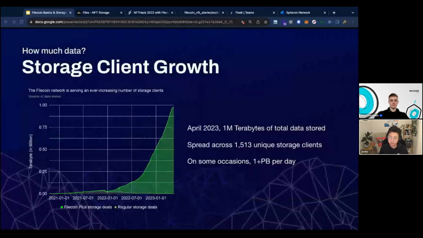Since the launch of Filecoin, it has attracted quite a bit of storage clients. In raw terabytes, it has achieved quite a bit of data. Just from the beginning of the year to April 2023, 1 million terabytes of total data has been stored. There are 1,500 unique storage clients. And on some days, we're onboarding more than 1 petabyte per day.